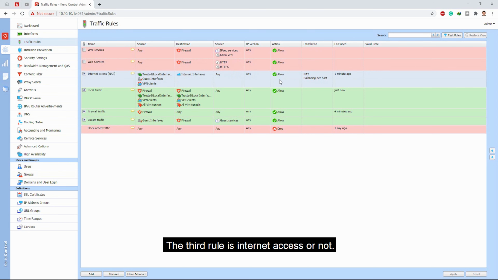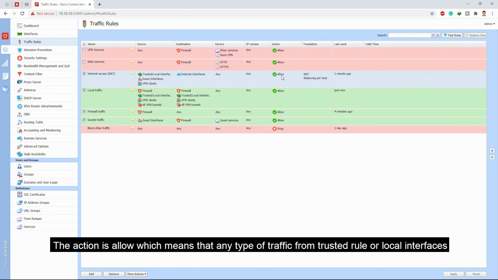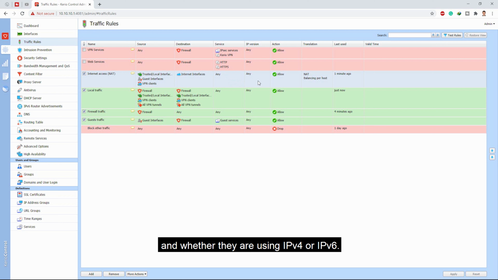The third rule is internet access or NAT. The action is allow. It means that any type of traffic from trusted rule or local interfaces, from guest interfaces, from VPN clients will be connected automatically to the internet interfaces, which means that it will allow any kind of connection from inside the network to the outside network, whether it's using VPN services, HTTPS services, or any other kind of services, and whether they are using IPv4 or IPv6.